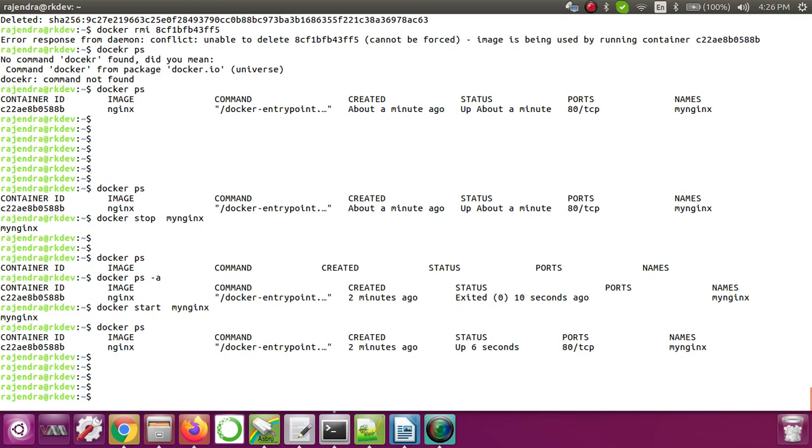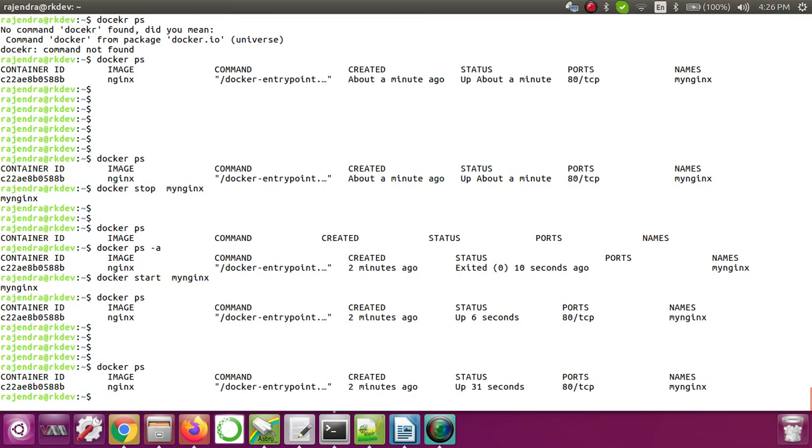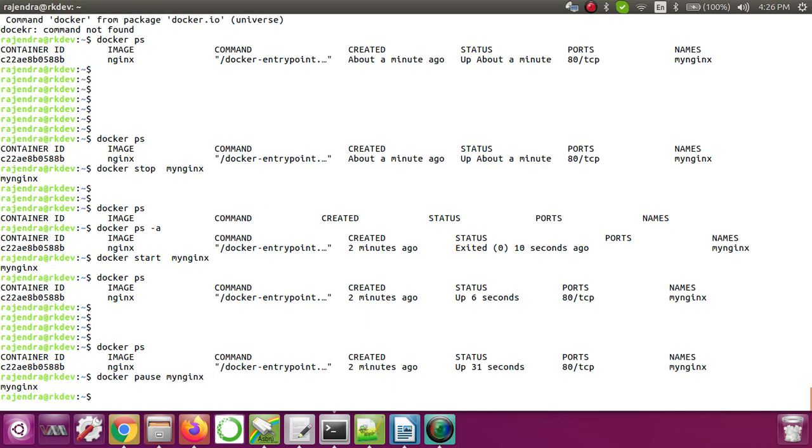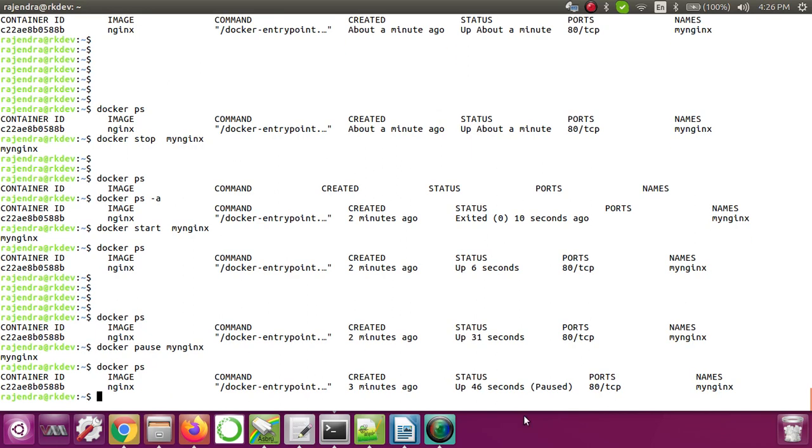There are a couple more commands, like how to pause and unpause a container. So let's try it. Now if you see, the container is running. If I want to pause the container, what I can do is docker pause, and then you can give the container name. So here I am pausing the container. Now if I do docker ps, you will see that your container is in a paused state. So how to unpause it? Again we have an unpause command.